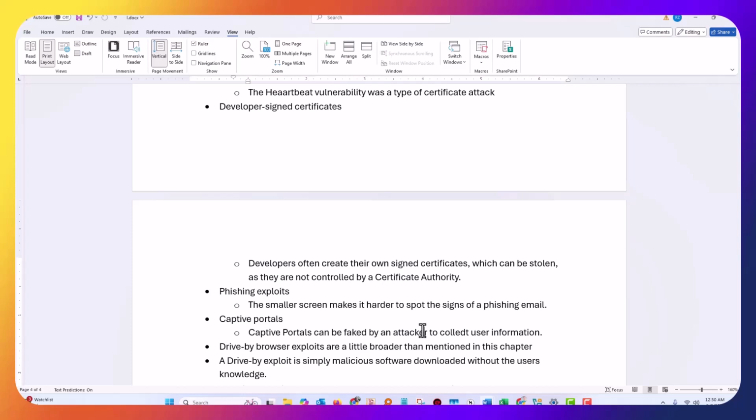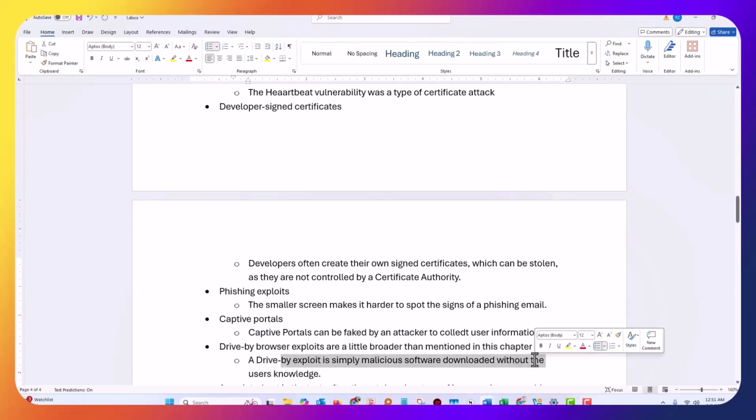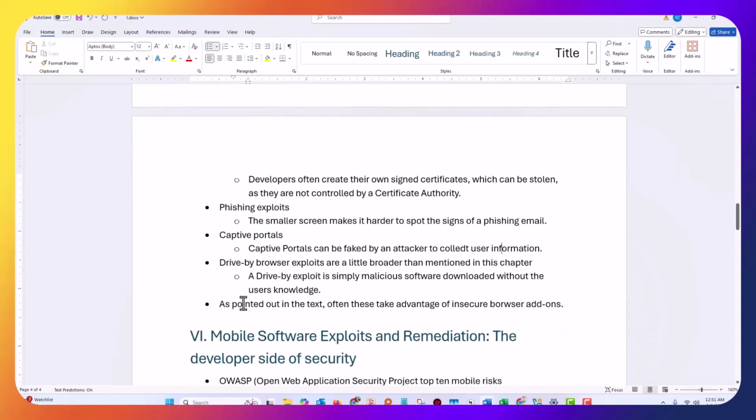Drive-by browser exploits are a little broader than is mentioned in the chapter. A drive-by exploit is actually just simply downloading malicious software to a user without their knowledge. But in this specific instance in our book, it's talking about using insecure browser add-ons to allow this malicious software to be downloaded to the browser.